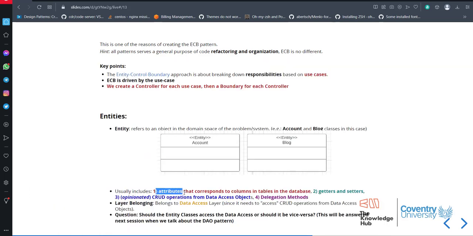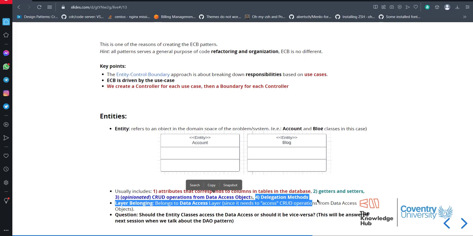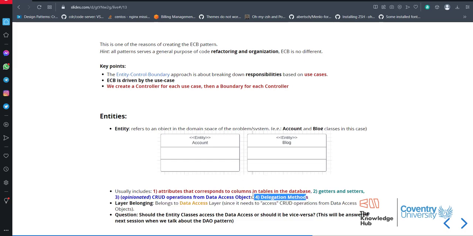So you have the attributes that correspond to columns in tables in a database. This is the first thing. An entity class usually contains getters and setters, and you know what getters and setters are from the previous semester. Finally, there's something optional here. It's opinionated, and we're going to discuss this in the next session. You can have CRUD operations from the data access. If you have something that does the reading, the writing, read, write, delete, you can include all of these CRUD operations in an entity class. And the foremost and most important thing, the delegation methods. Delegation methods are going to be seen in action in just a second.